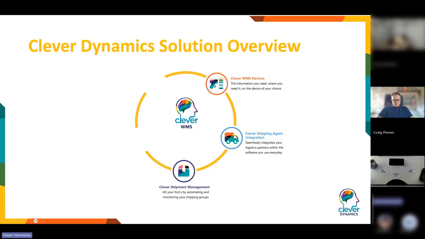For today, however, we're just going to focus on these three applications and see how they can assist businesses in relation to the processes that we reviewed previously. Now, our Clever WMS solution is built on the Android platform, and it allows you to seamlessly record warehouse activities which are generated using standard Business Central.